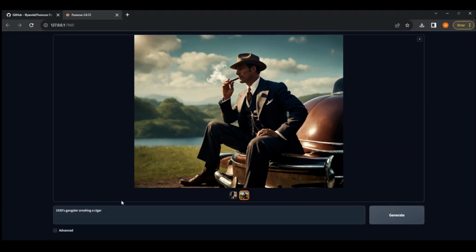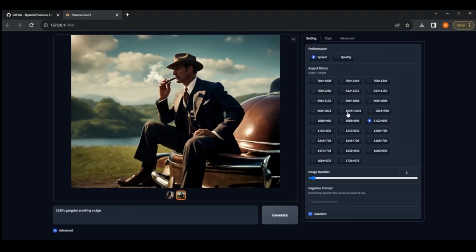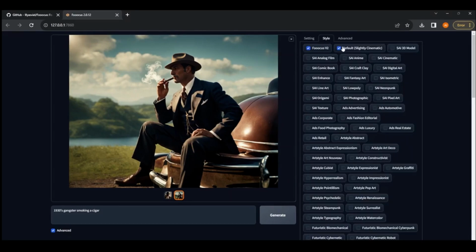Now I'm going to give you a quick look at the advanced settings, which, as I said previously, are not so much advanced settings, they're more just different options you have. So you can choose your aspect ratio, your resolution of the generated image, performance, you can choose quality over speed. If you go into style here, it gets very interesting.